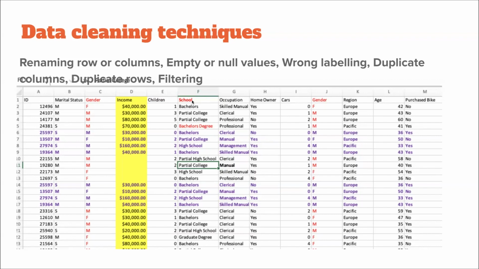So we spoke about wrong labeling. Wrong labeling is if you are supposed to have education here and here you have school. Another thing is having duplicate columns. Notice here we have gender and we also have gender here. These are things that you need to look out for. This doesn't make sense, so you would probably just want to take out one or drop one.